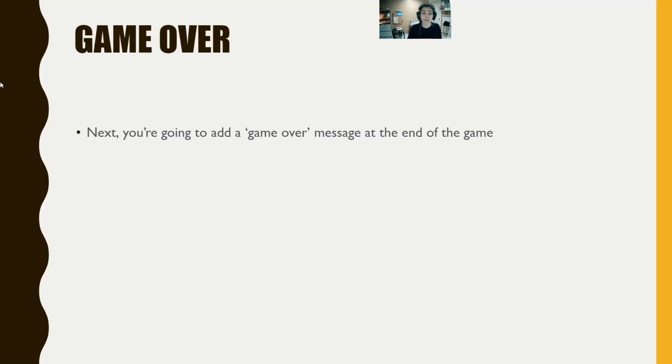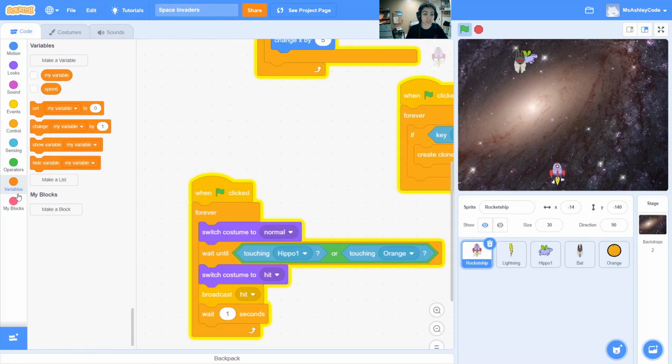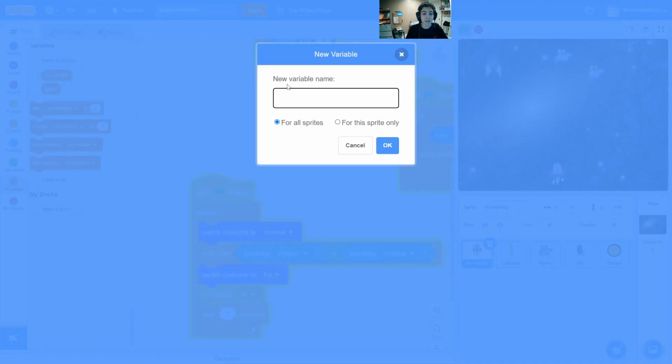So next, you're going to add a game over message at the end of your game. So we're going to create a new variable called lives. So we have a certain amount of lives for our spaceship. Let's create a variable in our variable section where we can make a new variable. Let's name the new variable lives.